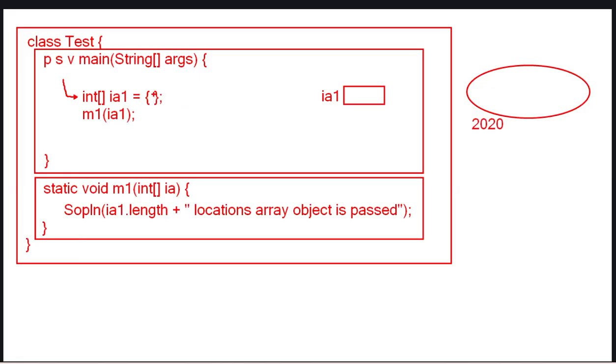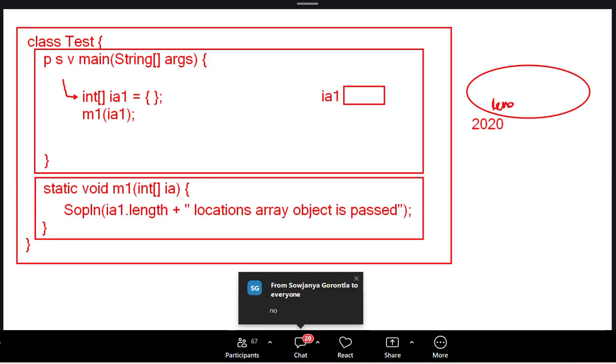Did you mention any values inside? No. That means what is the length variable value? 0. And does it contain any locations inside? No. Okay. And then the reference 2020 is stored inside and pointing to it.